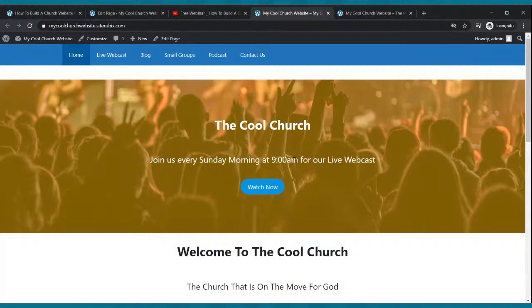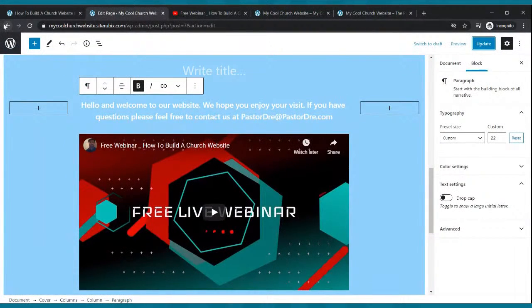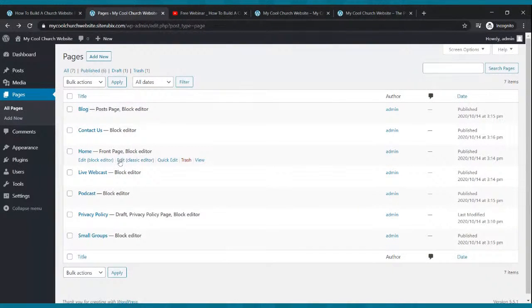Okay, now what we want to do is we want to put some links to this button. When they click this button, we want it to go to our live webcast page because we're going to set up a live webcast feed. So how do you do that? You go back to your dashboard. Okay, and there's 2 ways you can do it. First thing you want to do is go to your home page where your button is actually at, and we're going to edit that button.